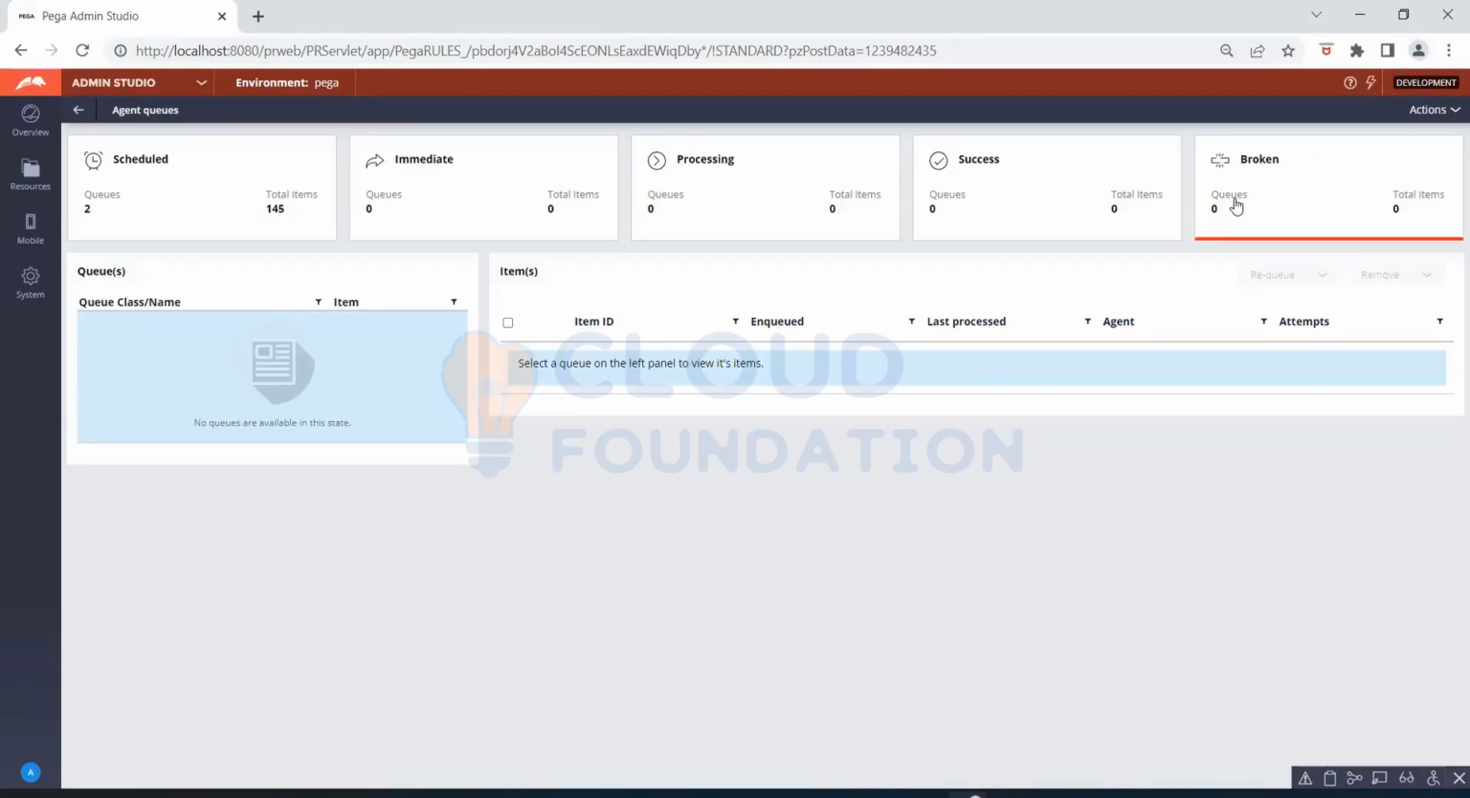This is a platform, right? We haven't configured any agent, right? How to see broken queues and analyze those things.